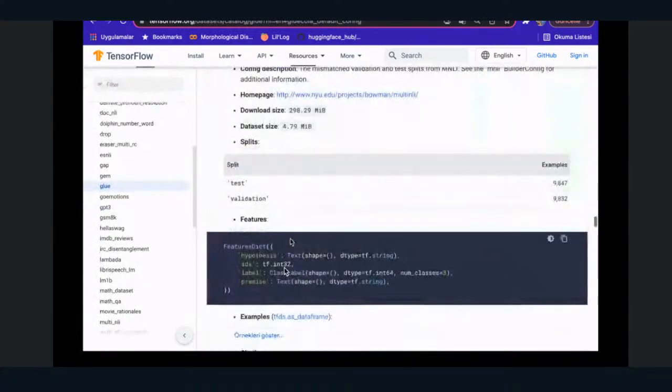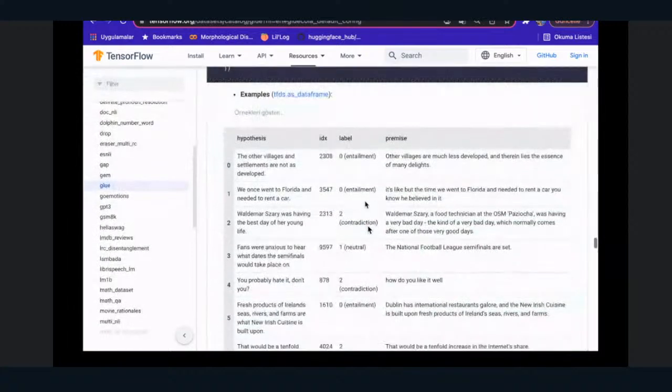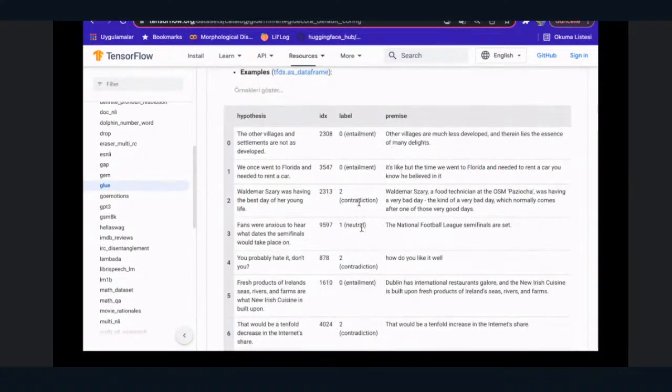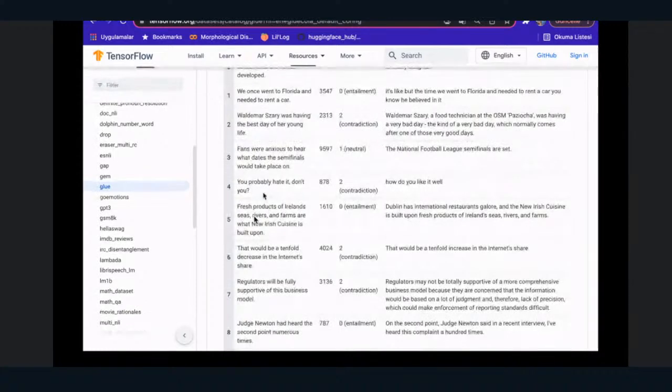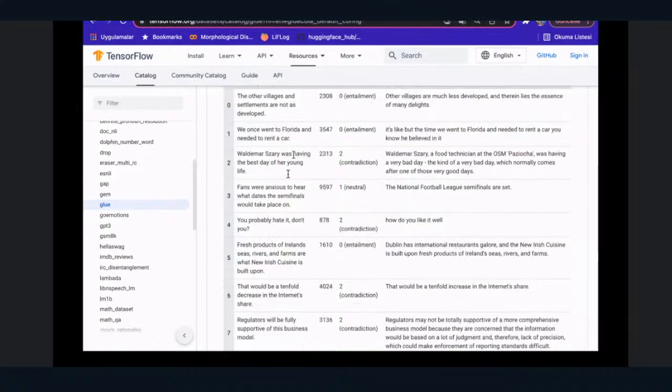Let me give you another example. I'm not going to go through all of this. You can always check them out. A cool one is MNLI. NLI is natural language inference. Think of statistical inference. You have a premise and a hypothesis and you try to see if your hypothesis is entailed, contradicting, or neutral. For instance: "Other villages are much less developed, and therein lies the essence of many delights." And: "The other villages and settlements are not as developed." So these are not contradicting sentences. You can see if the hypotheses are contradicting or not.